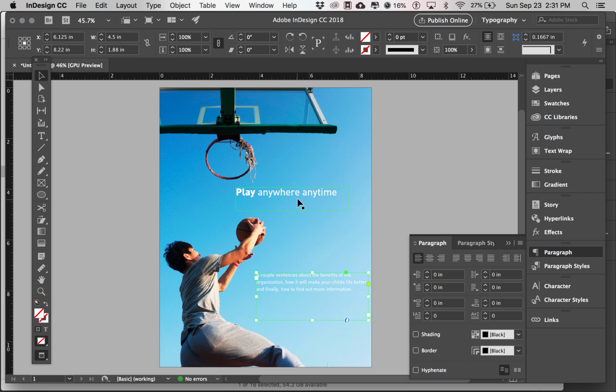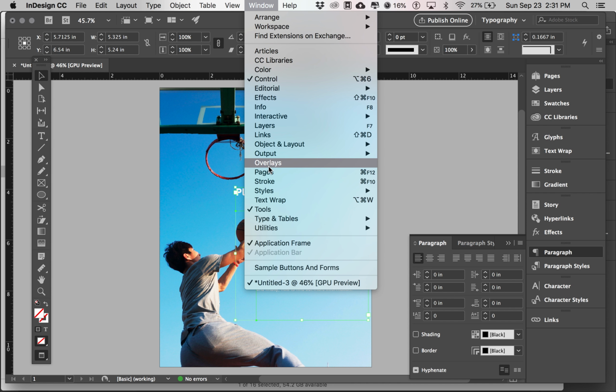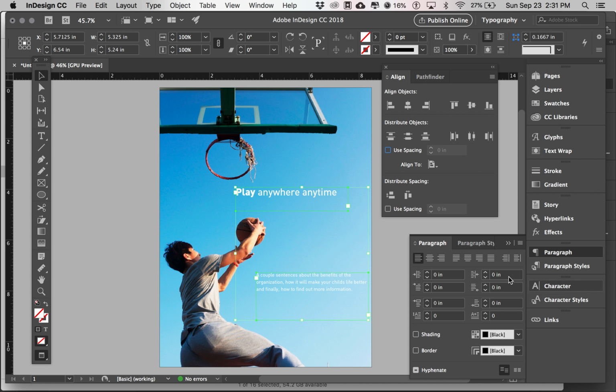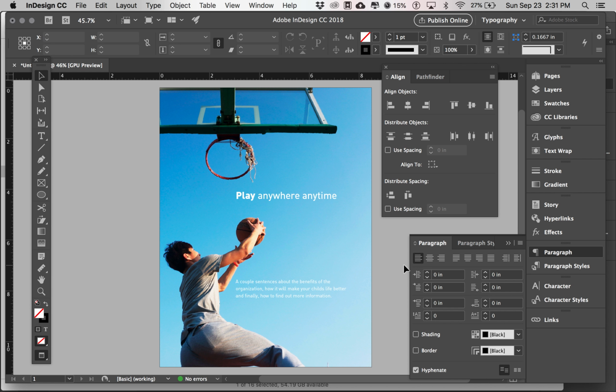Now if I want these two objects to be aligned to each other, I select both of them, click on that Align panel again, and this time, in this case, Align to Selection, and then click left alignment. So that maybe looks okay. Move that down a little bit. So we have some text in there.